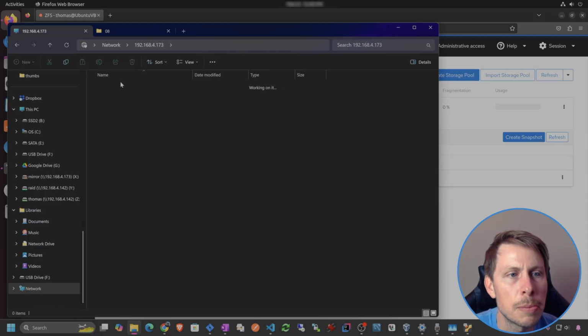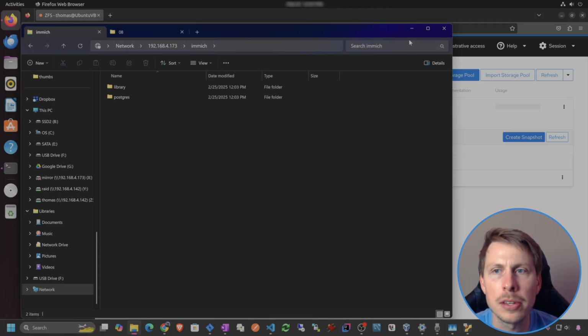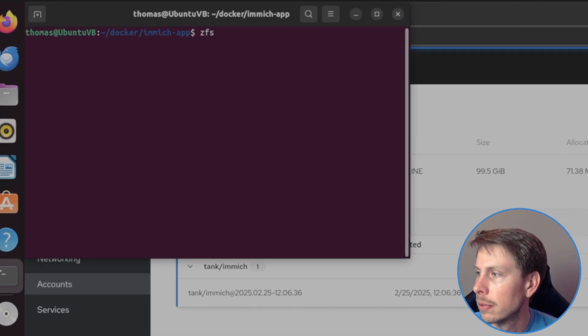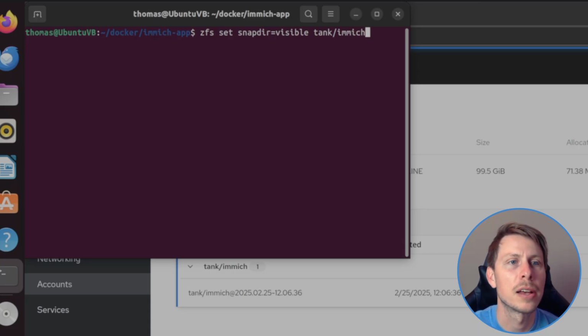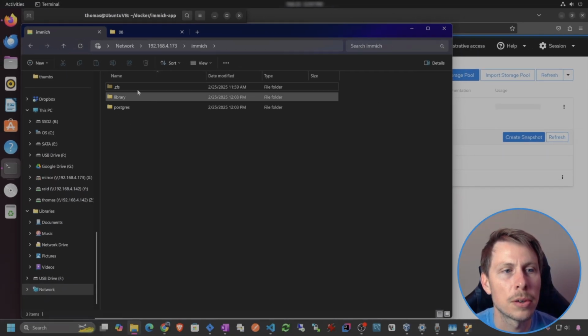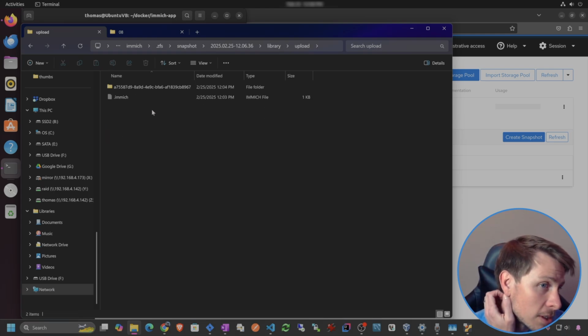So let's go into Immich, and we do not see it here in Windows. So we might just need to set it to be visible. So let's open up the command window real quick and type in zfs set snapdir=visible. And this is going to be the tank Immich file system. And let's try it with sudo. Let's refresh this. Okay, so now we have that .zfs snapshot directory in Windows, and I can check out the snapshots. Here it is. So here's the snapshot of all those files.